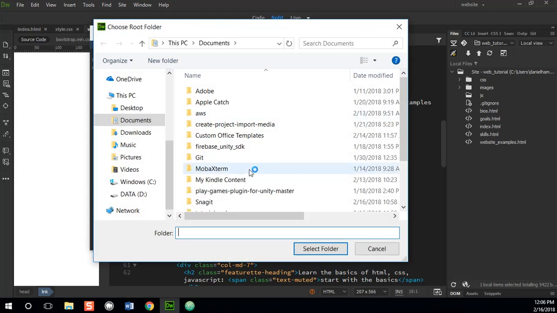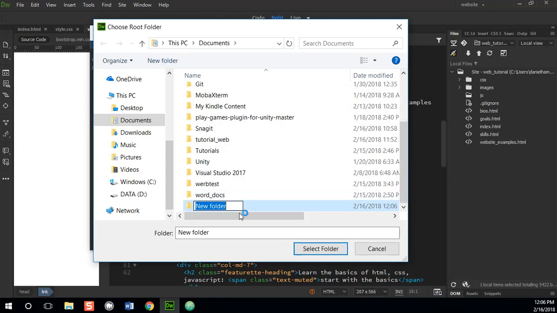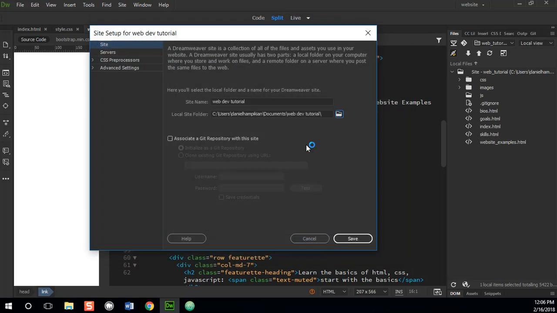and we're going to store it in a local place. So I'll make a new folder in my Documents folder. There we go. Select that. So that's going to be where the local files stay. When I'm developing on my local computer, before I push them up to my server, they're going to be in that location.